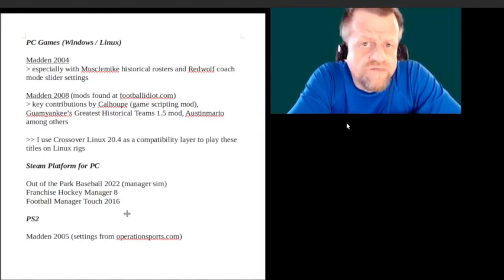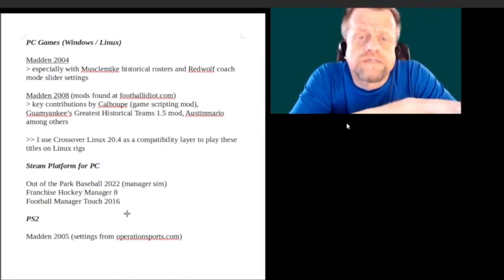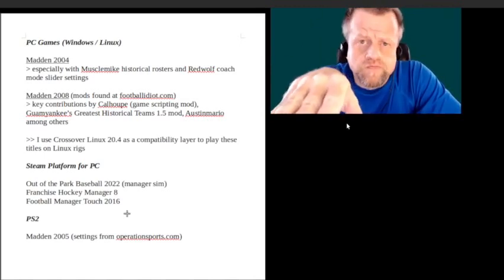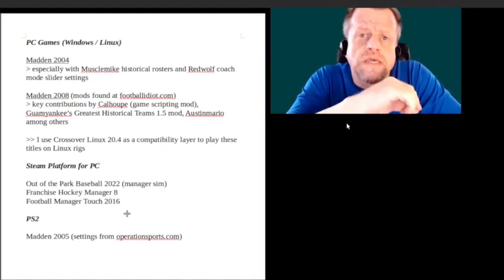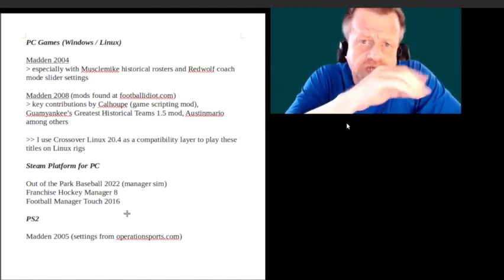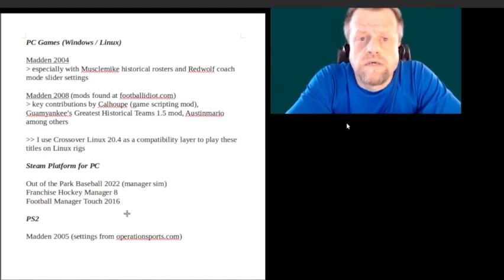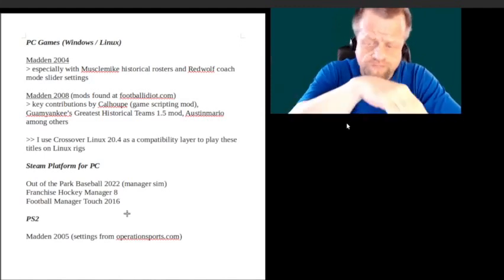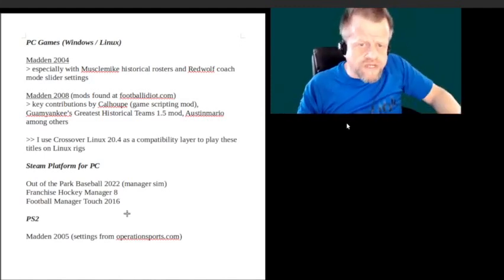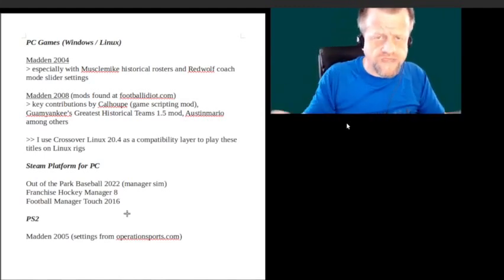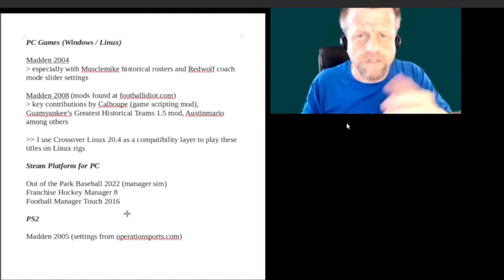So with Madden 2004, what you'll find as I discuss this is that there's particular settings that I'll get into that particularly simulate this game and others to be more accurate than what the default settings are. So let's take a look at 2004, just in terms of the kinds of settings.